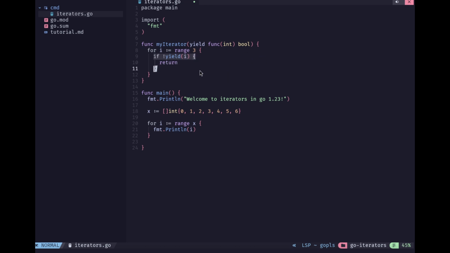Okay, so let's just walk through this. What have we done here? We've created a function, my iterator, which takes as a parameter a yield function parameter. This, in turn, is a function that takes an integer and returns a bool. And we just go from 0 to 3 inside this iterator, and we check if the yield function returns true or false, which is our predicate for continuing to iterate or not. And if it's false, then we return. Okay? So, great. What can we do with this?